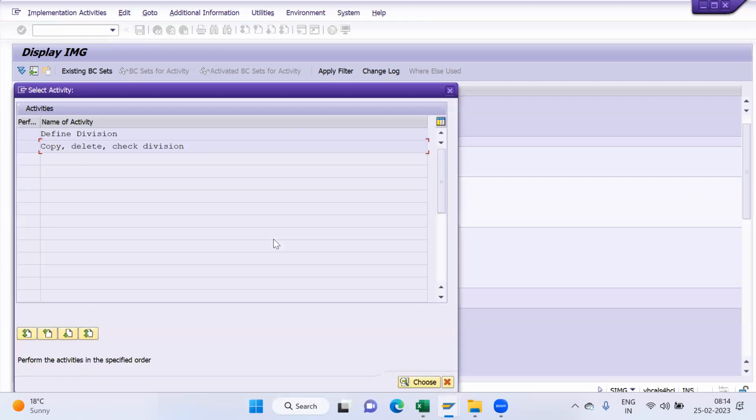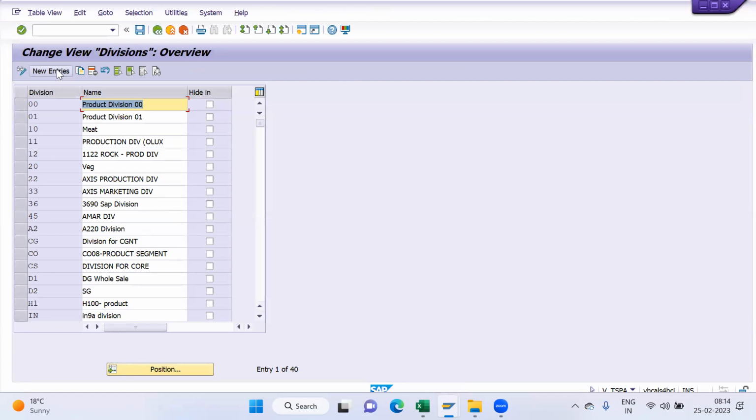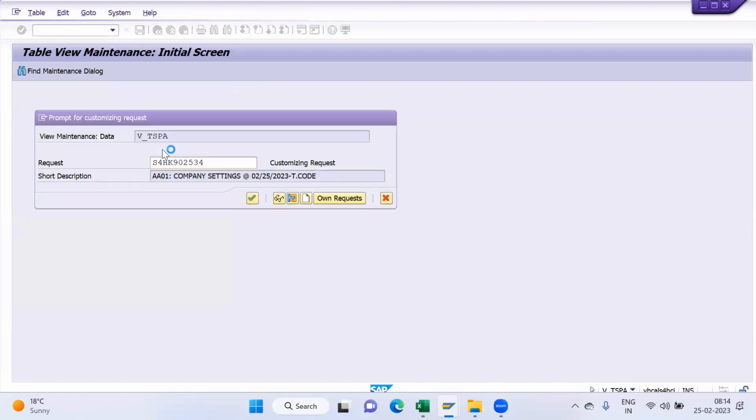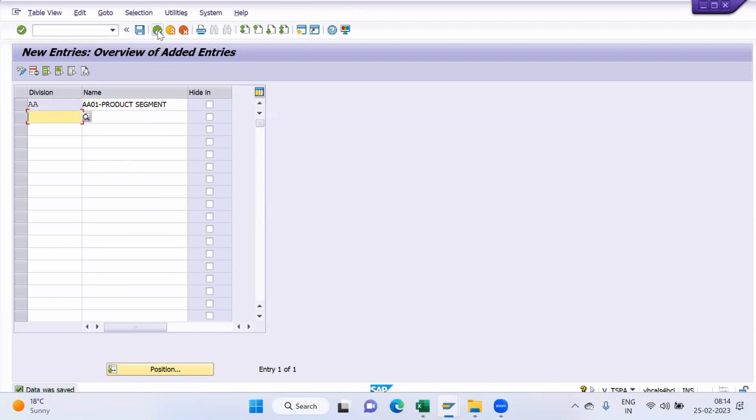Define, copy, delete, check division. Define division. Make it here, our only AA01 is the product division, or any final product we can call it. Or product segment, we can call it, exactly meaning.